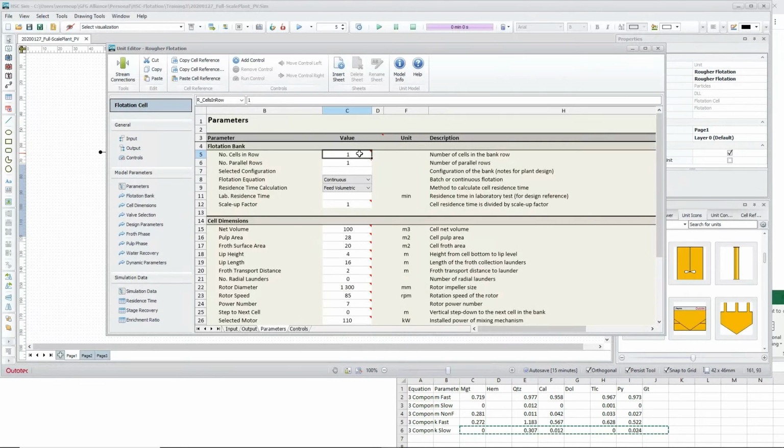We have one flotation cell in a row and we have one parallel row. Our flotation equation can be continuous or it can be batch. It doesn't matter what we choose here. It does not have to be the same as our lab batch samples. So I'm going to leave this on continuous because there's a point I want to make. The residence time calculation, feed volumetric, that looks good. And the lab residence time was 8 minutes. And it says for design reference. That's all. Scale-up factor is 1.